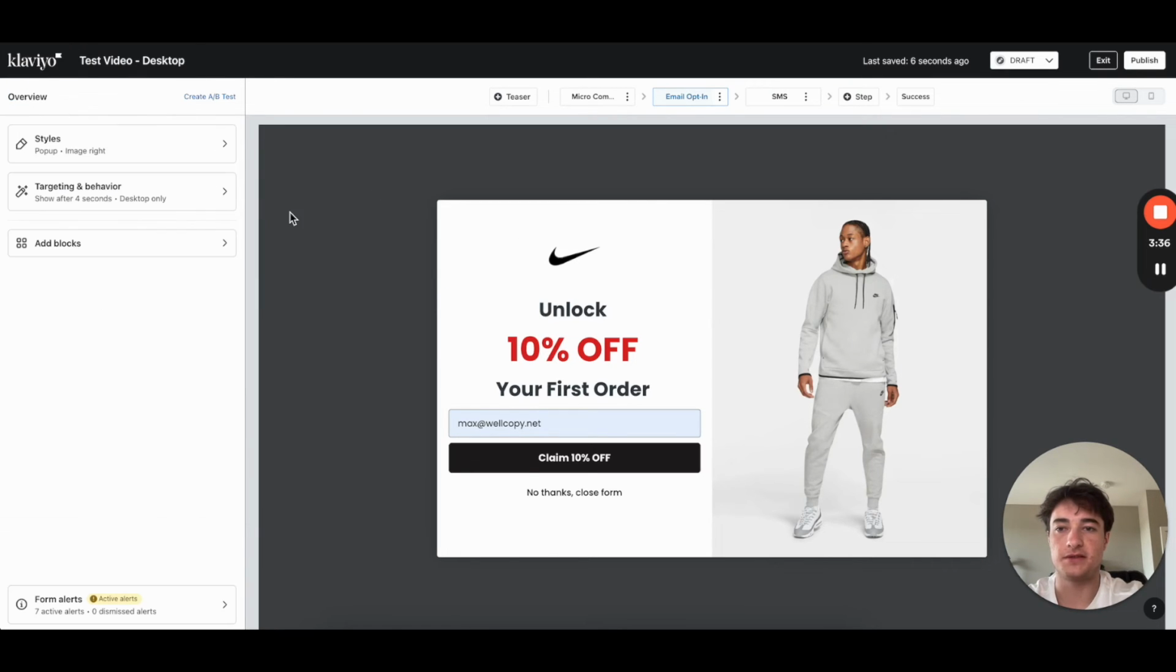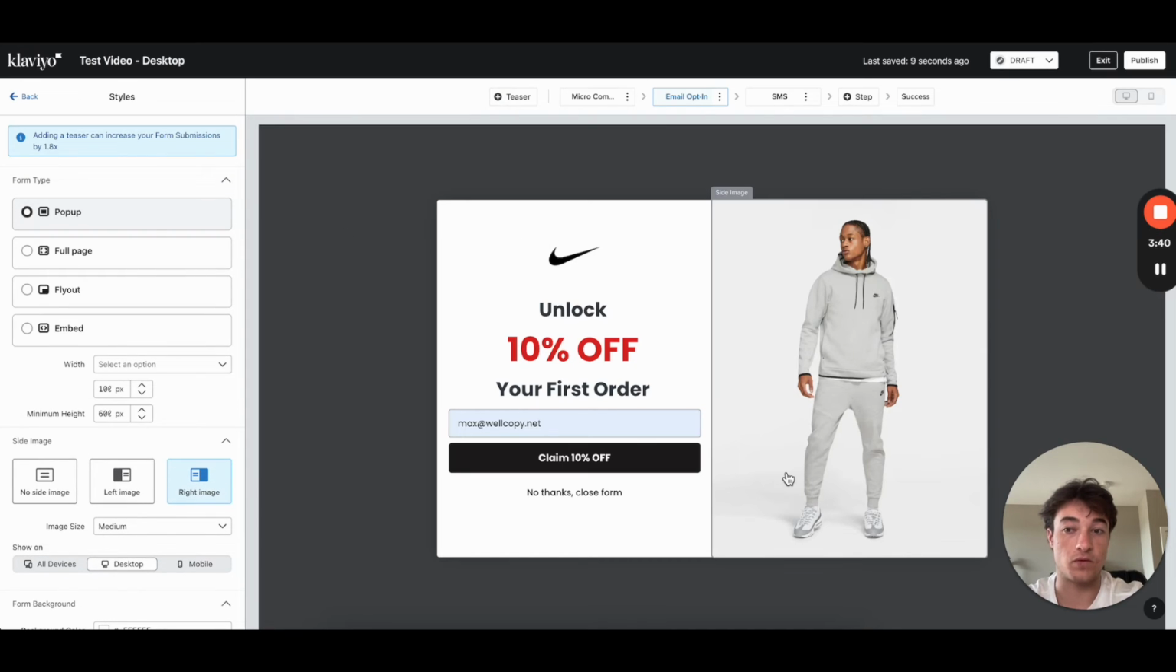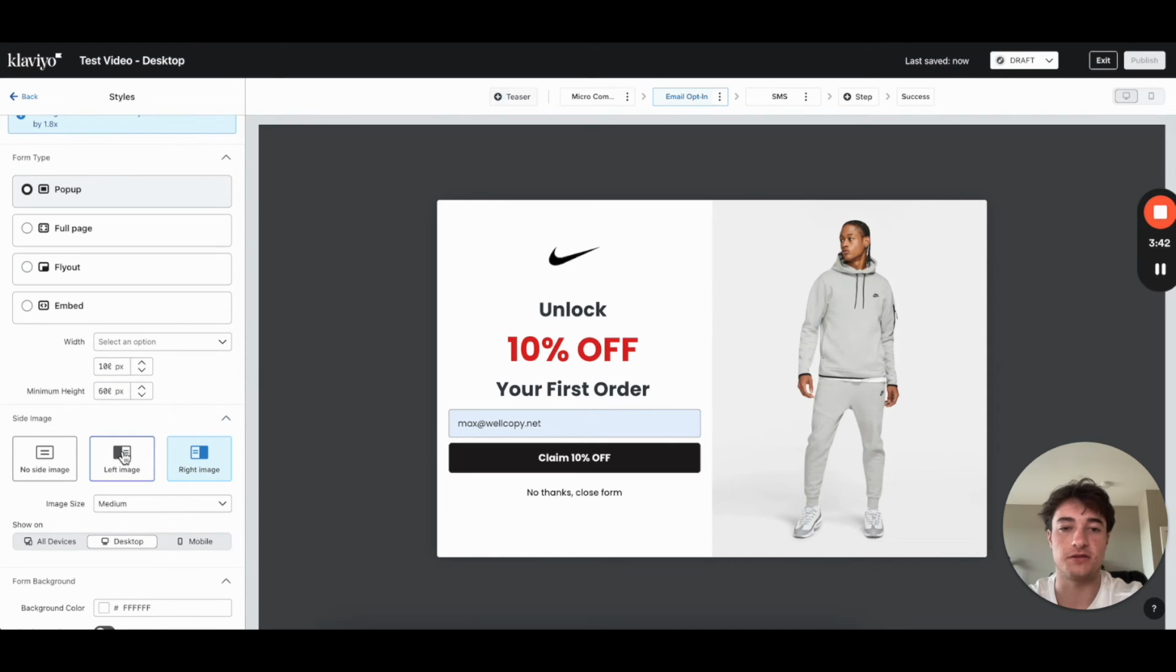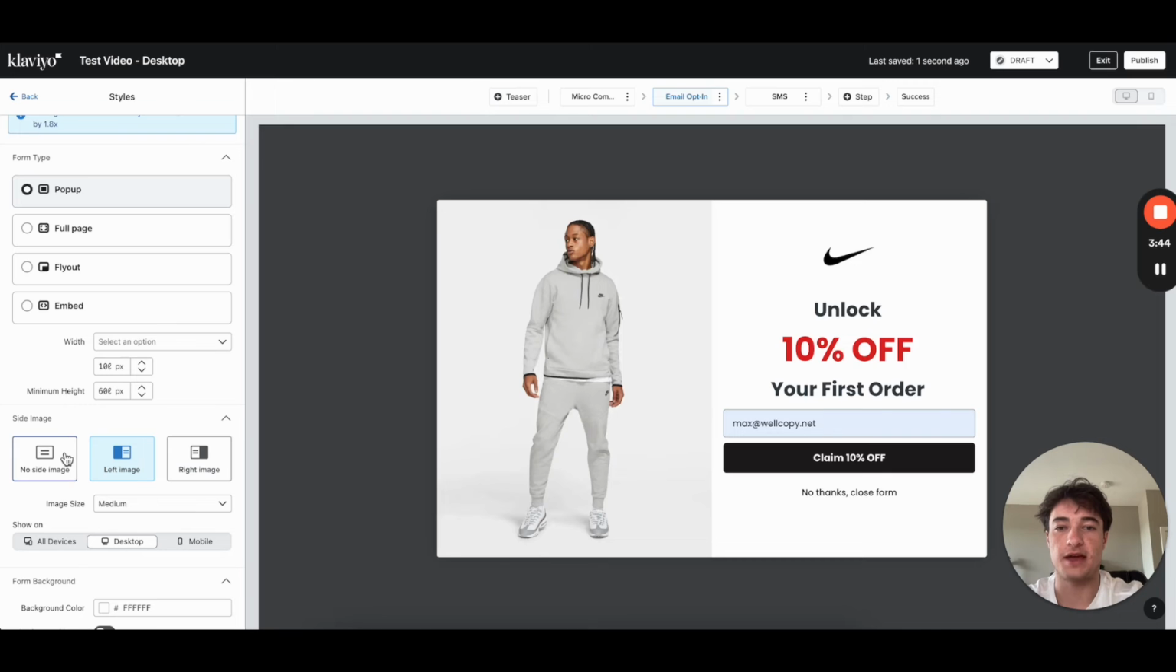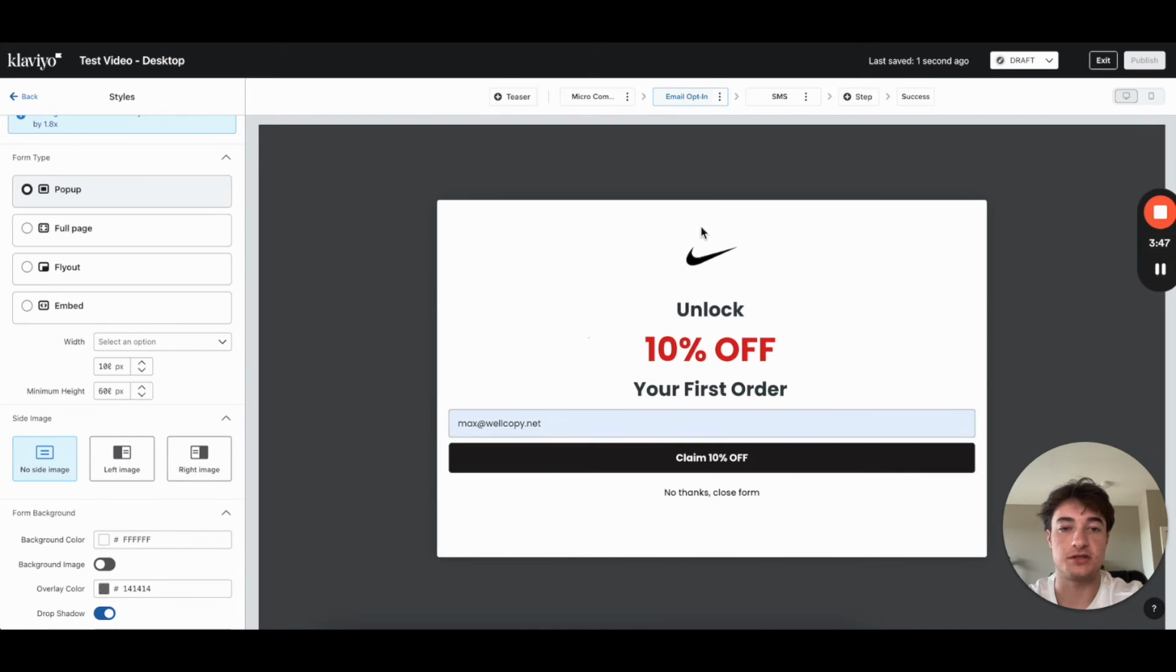So you can adjust any of this. You could change the images to be wherever you want. We've actually tested this, and right image typically works best. You could also do left. So just flip that. Or you could also do no image and just have something like this. Definitely stuff you want to test.